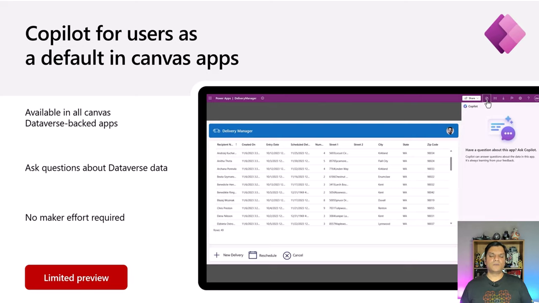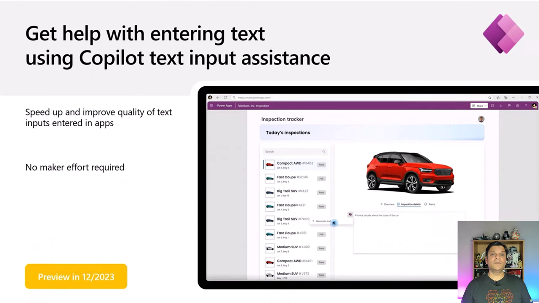They announced that it is going to be in limited preview, which means it's not even private preview or preview yet. It is only in limited preview. So the ETA for this is currently unknown. But there were some neat announcements about improvements in overall performance as well. When you start entering text with Copilot text input assistance, it speeds up and improves the overall text input in the app. No extra effort is required on that. And this preview is going to come out in the next month.